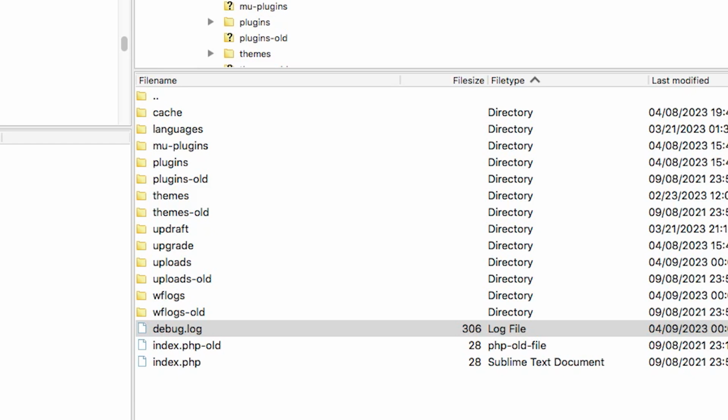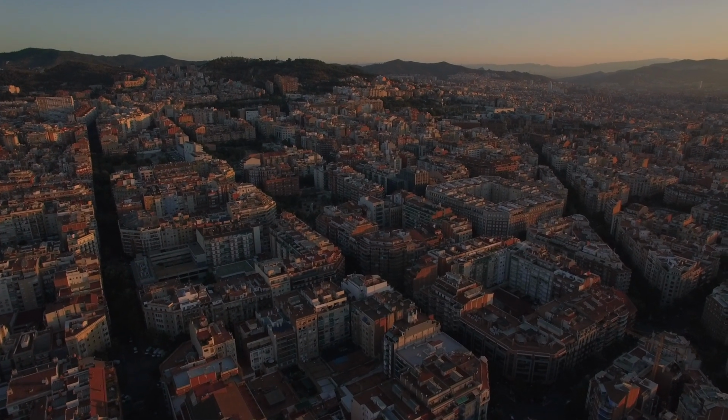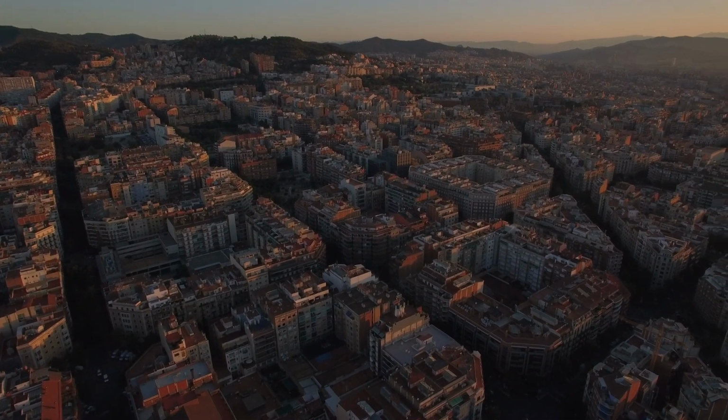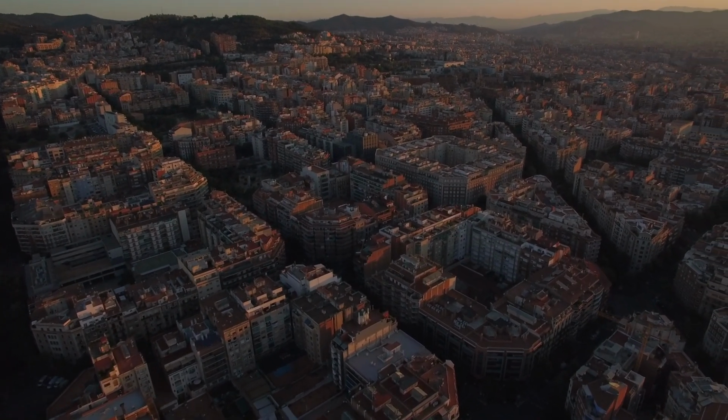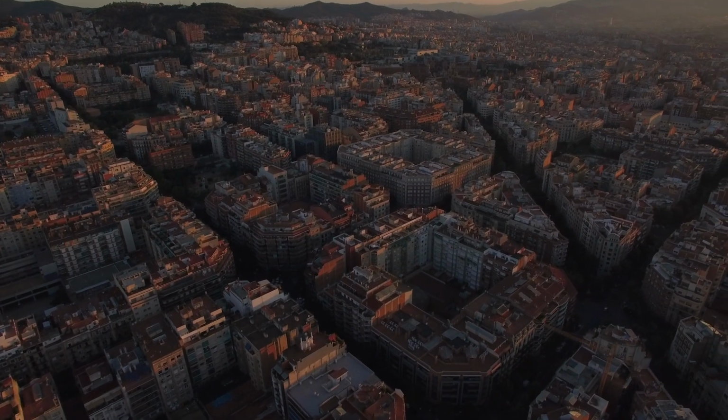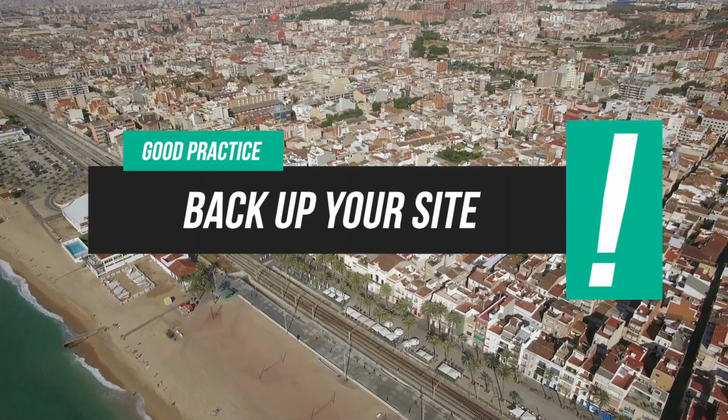And that's it. By following these steps, you can troubleshoot your WordPress website without having to place it under maintenance. And remember, always back up your database and files before making any major changes to avoid losing content.